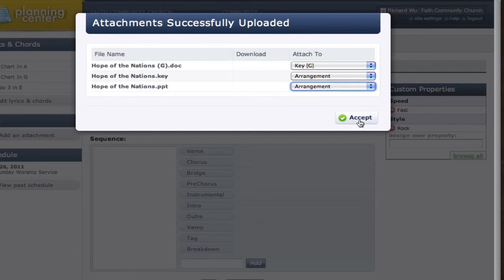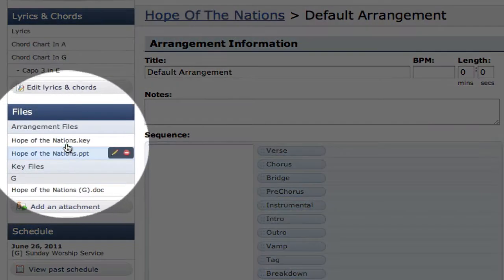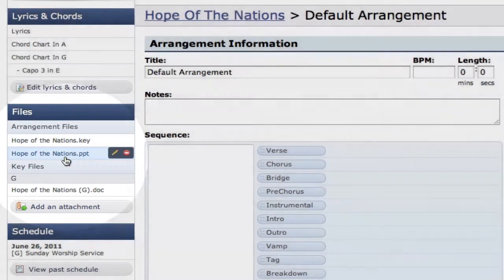If you want, you can actually attach them to the song later on if you're not looking at the arrangement but looking at the song view. So let's click accept. And here we are. Here we have Hope of the Nations. Okay, great. And we have the Hope of the Nations chord file as well over here. Okay, that's great. But we still want to attach a YouTube video.